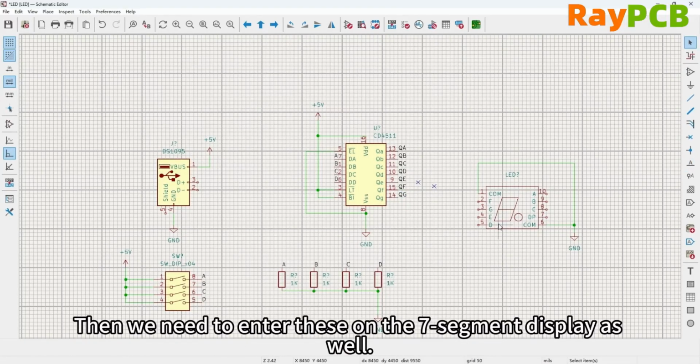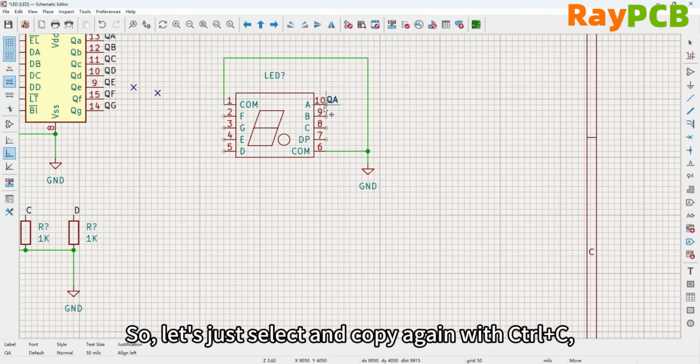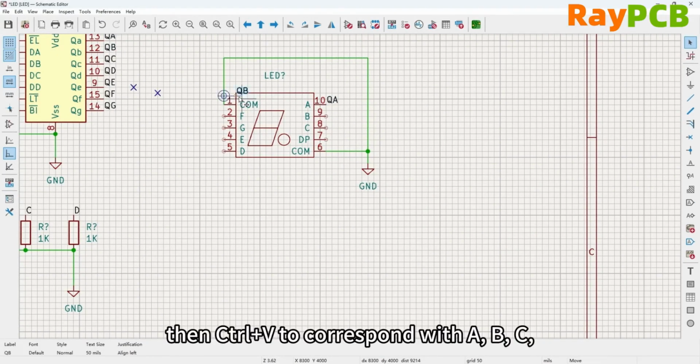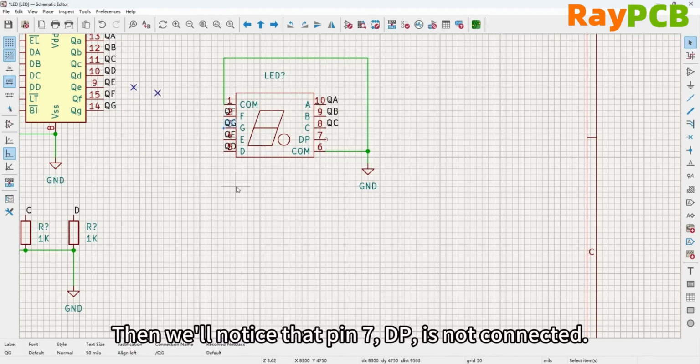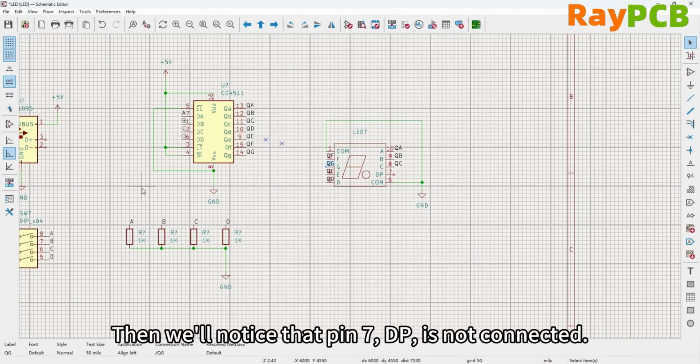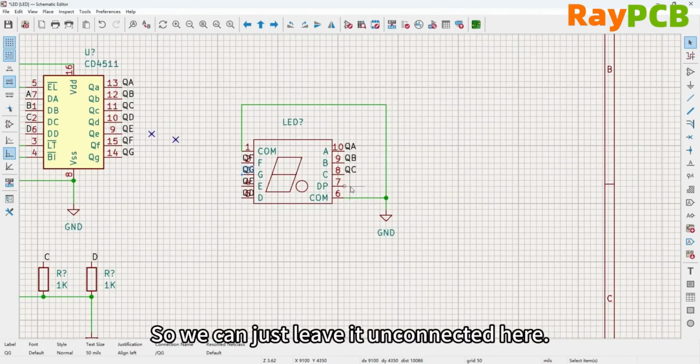Then, on the 7-segment display, we also need to input these. So I'll just copy and paste again, Control C, then Control V for A, B, C, D, E, F, and G. Then you'll notice that actually DP isn't connected because CD 4511 doesn't have a drive pin for the decimal point, so we just leave it empty, and that's fine.